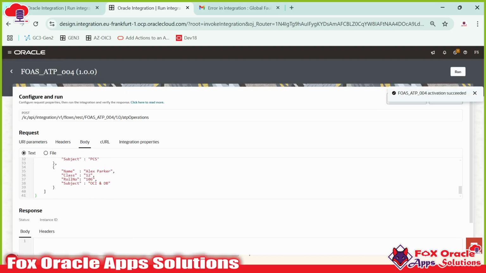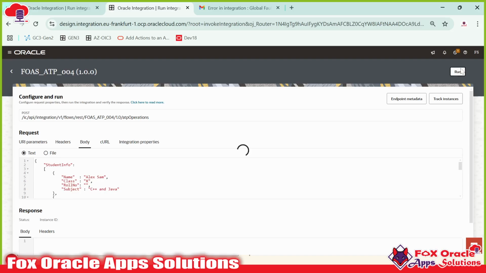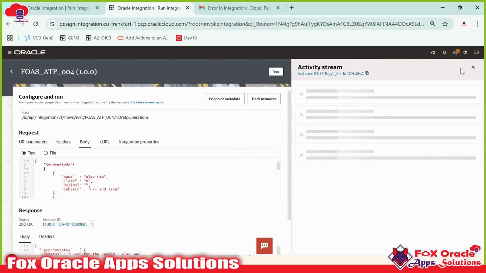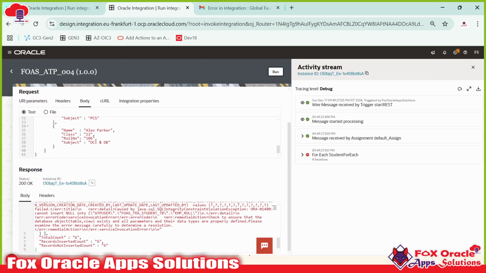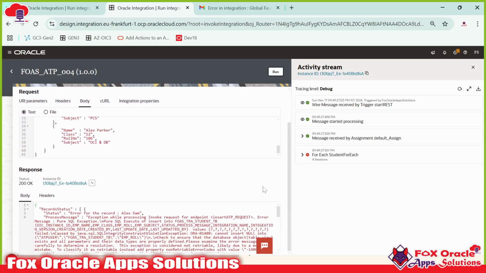So let's run this integration. In the body, you can see again our first record doesn't have the roll number. So obviously we should get the same error message. Let me run this integration. Here you can see that when we executed our integration, it got completed, and when this completed, we are going to get the response. The response we get is status error for the record Alex Sam.